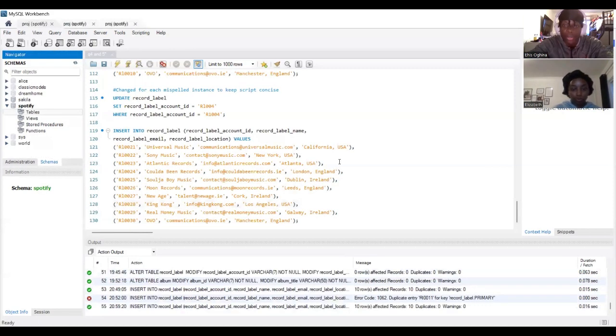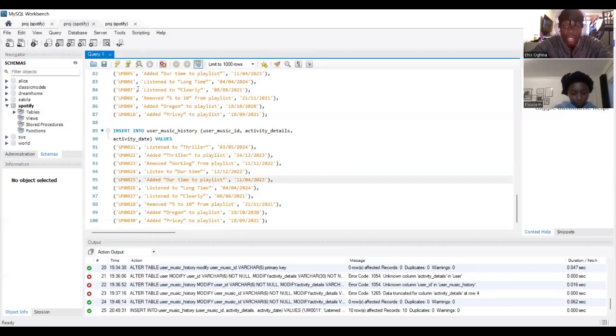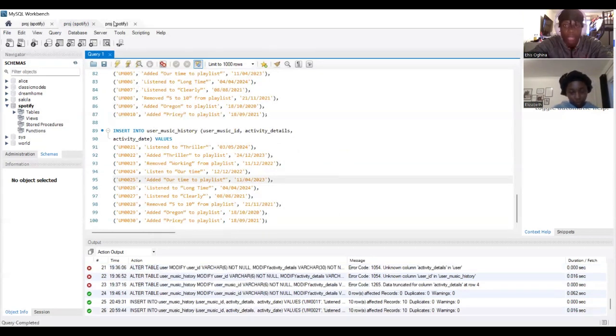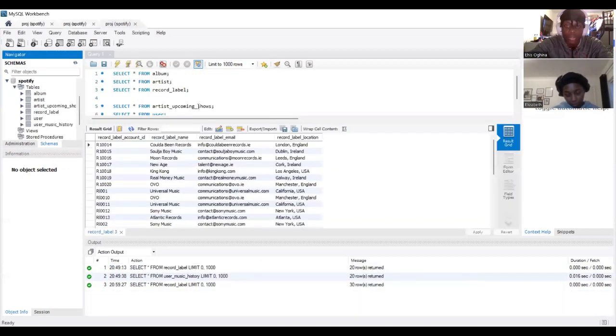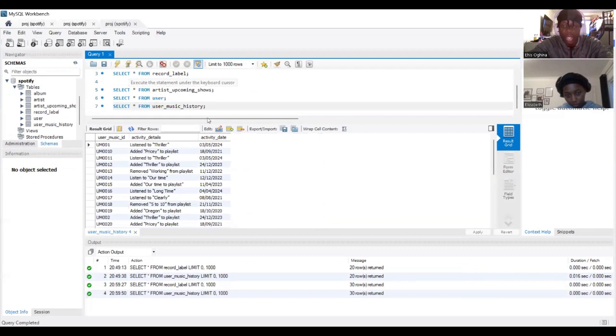And then if we do the same thing down here for user music history, we have fresh instances. We run it here, and then we come over and we select all from user music history. And then again, if you scroll down, you see all the new instances that we have created. So that is our project, and thank you very much for listening.